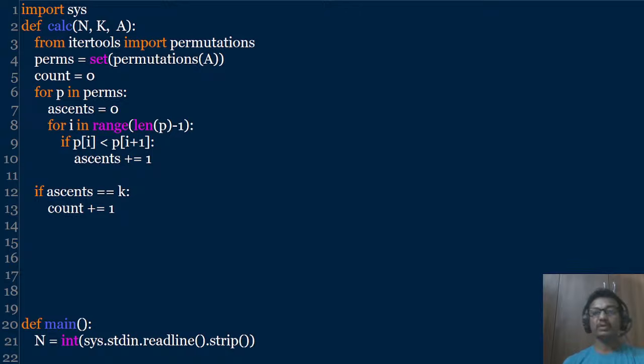K value 2 and 1, 2, 3. Okay, so that we will consider here. Let us take our A containing 1, 2, 3. K is 2, so two increments we require here. Okay, so now see here.